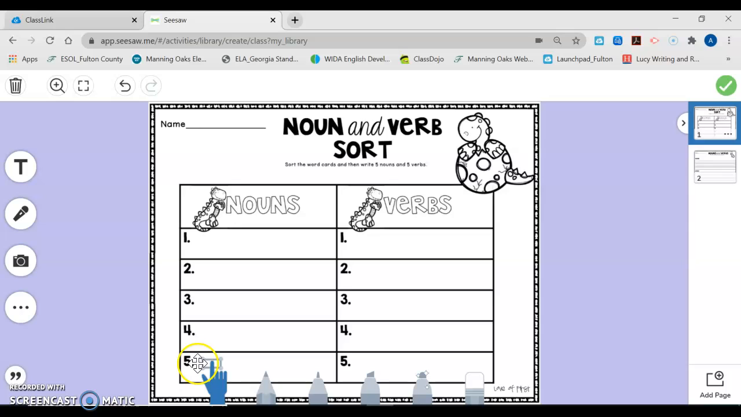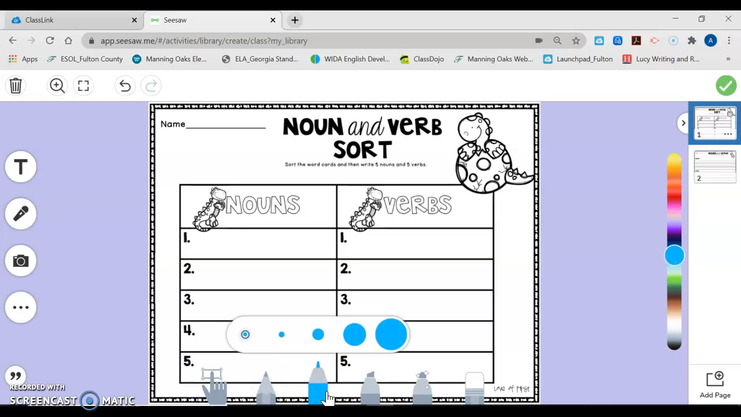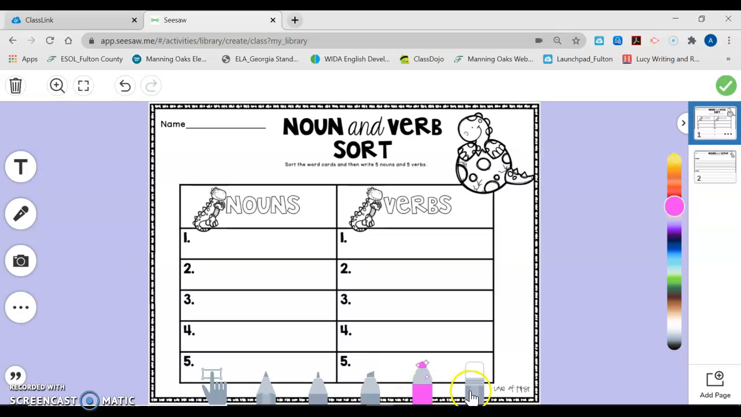And on my bottom row of tools, I have my hand, which allows me to move either the template or a text box when I insert one. I have a pencil and I can change the colors, as well as a marker, a highlighter, another marker, and an eraser.